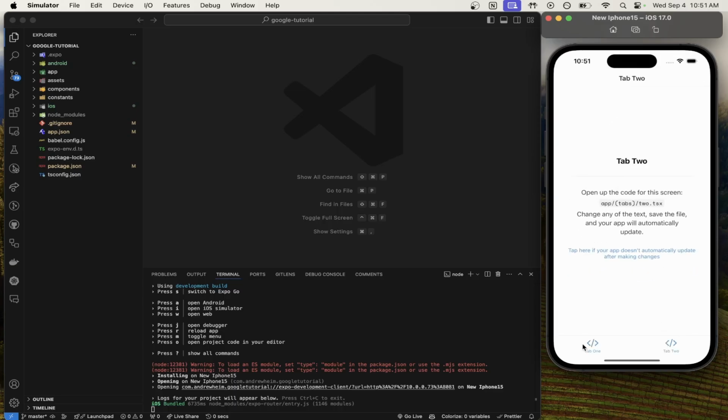If this is not working for you, I would recommend going to the Expo docs and just going through the getting started and setting up for iOS and Android. We'll start with iOS, and then at the very end, we'll make sure the Google sign-in is working on Android as well. So now we're going to go set up our Firebase project.